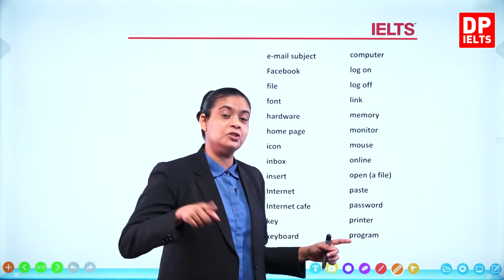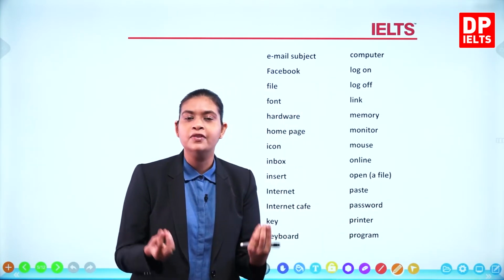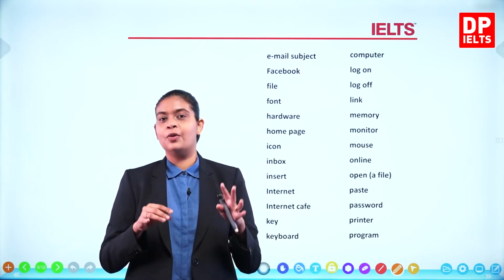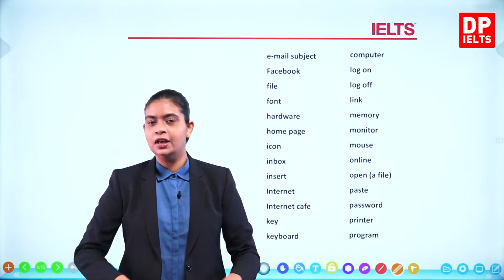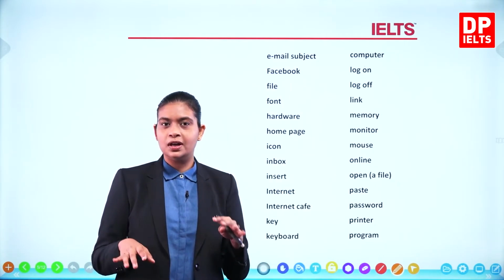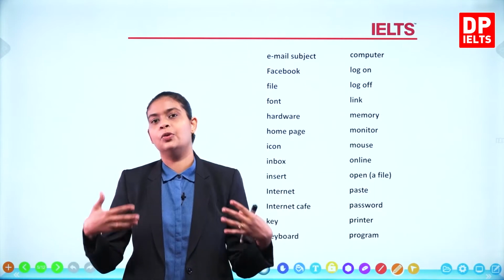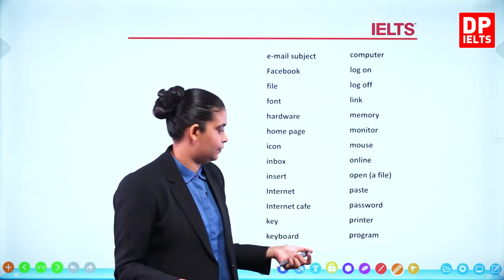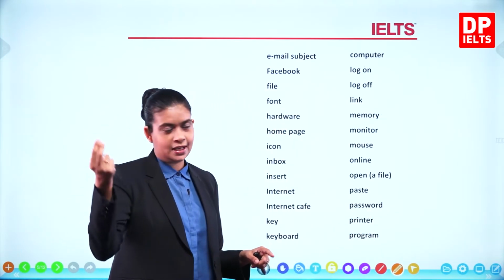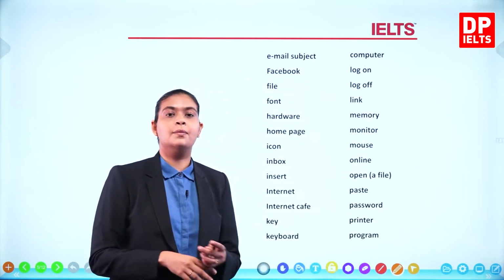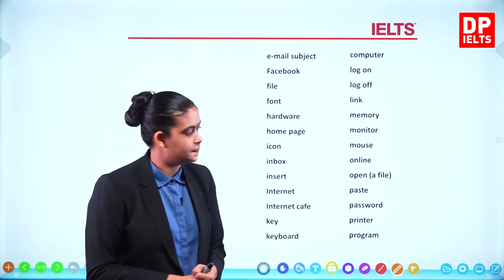Paste, I taught you when we were doing copy-paste. Password is something that you have for yourself. When you don't want other people to access your account, your PC or your email, you set up a password. Password is a secret code that you have to log on to a website or any other system. Printer is where you can physically print and take a document. You can take a paper. Program is something that you have on your PCs. So all these things that we have are programs.